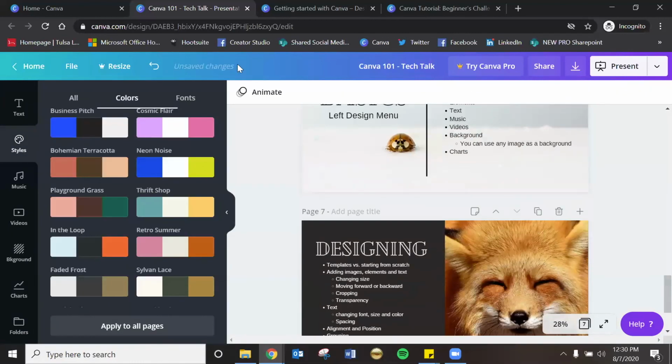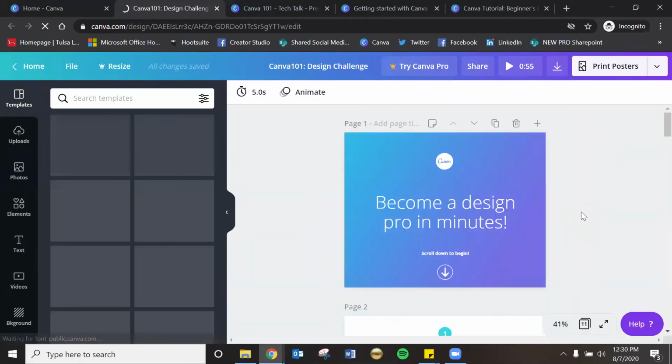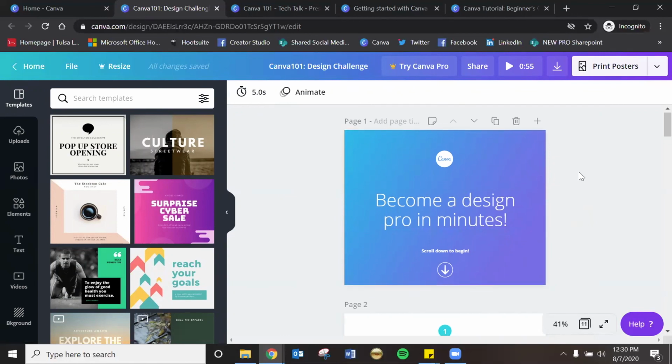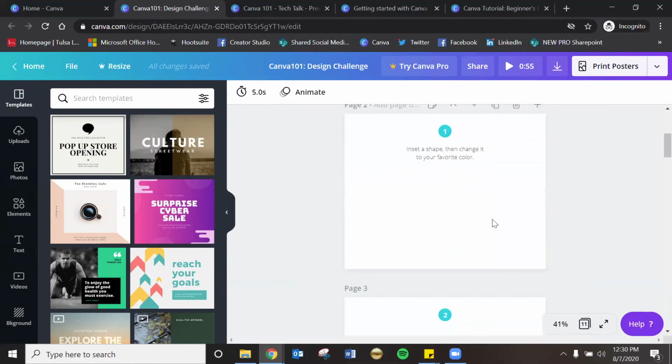Okay, so let's get into designing. This is a tutorial that I've kind of edited for the purposes of this class, but you can find this in the design school in the Canva tutorials. And we're just going to go through some of this so you can see how to find the elements and how to customize them a little bit more.